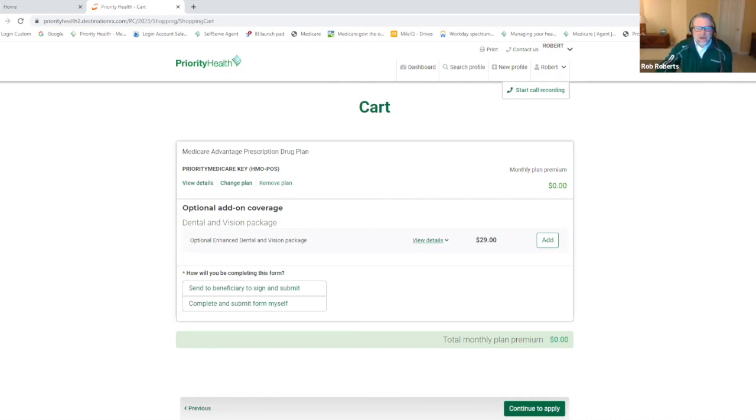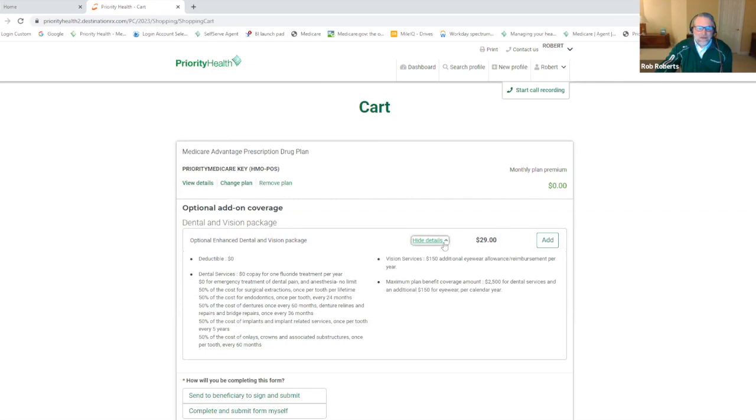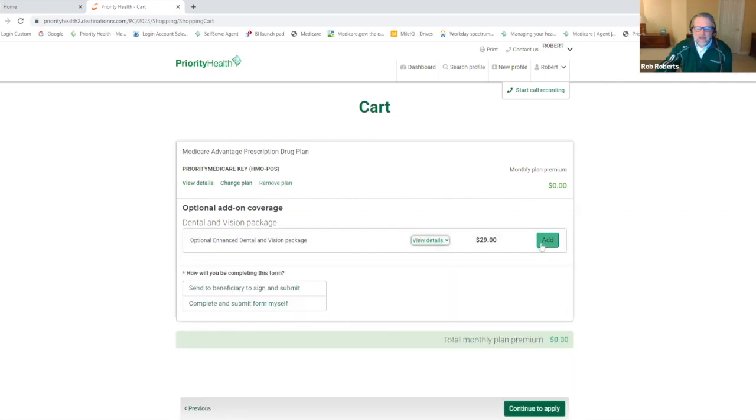So it will indicate the plan that you elected here. It gives you again the chance to view the details, change the plan or remove the plan. It'll indicate the premium. It does give you the ability to add the optional enhanced dental vision. It will tell you what the price is for each plan. It will allow you to view the details for it as far as what it contains, which is nice. And all you have to do is click add to add it. You see the $29 there.